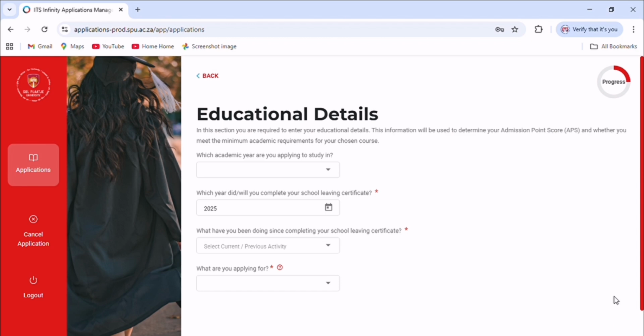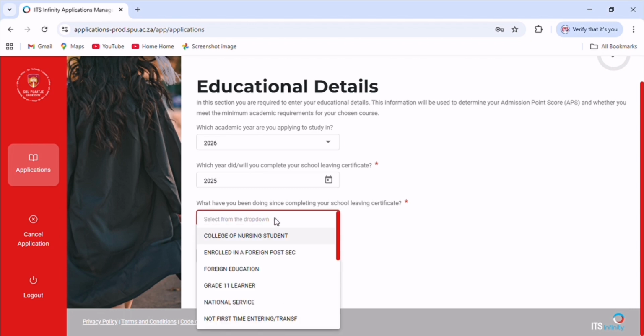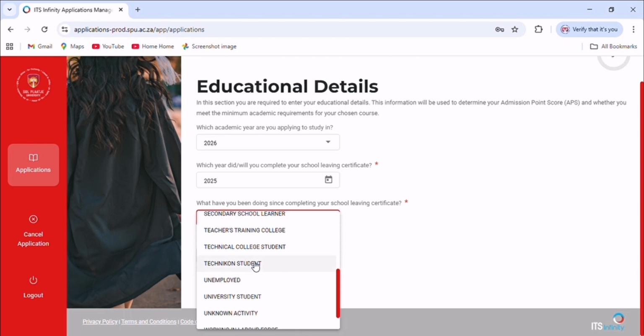So here guys, just stay with me. So here guys, I'm just saying 2026. Then here they want the year that you did matric, so you're gonna put the year that you did matric.